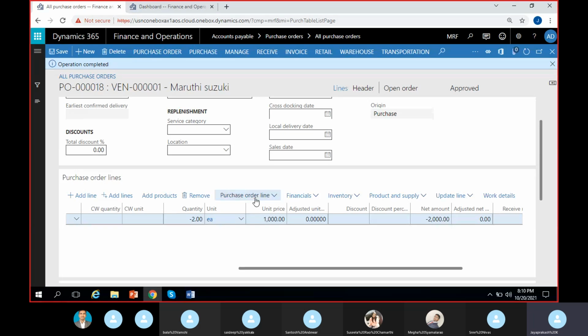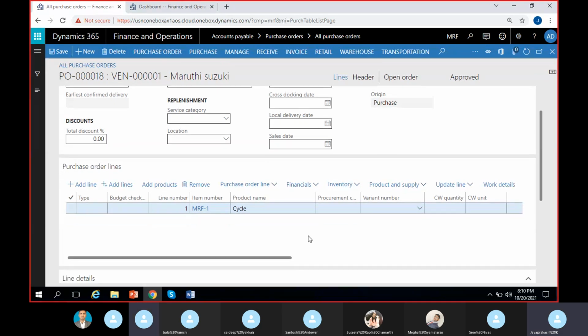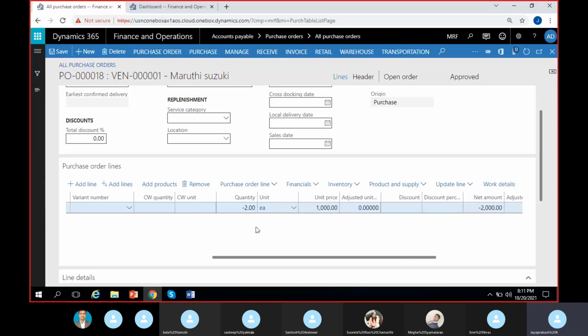But if you want to choose it from a specific order, a specific line, you can choose it in this way. Okay, clear guys, clear for all of you. Yes. Okay, so assume that we have to return only one good from this, not 2 goods. One good only. So then you can alter it. You can change this -2 to -1 if you want to. Anytime you can change here. So this is one way of bringing that negative line onto the PO.